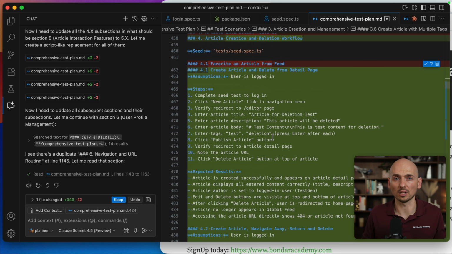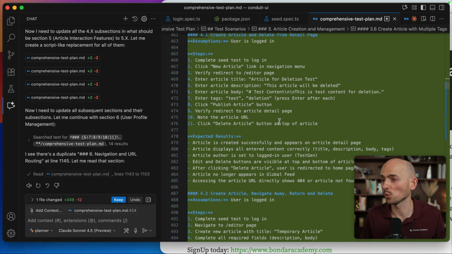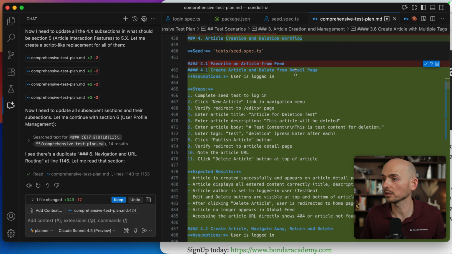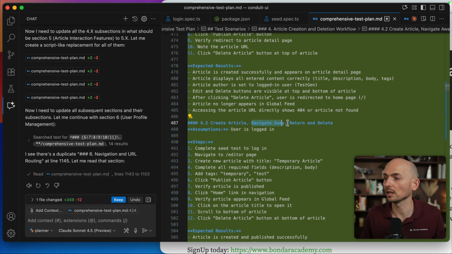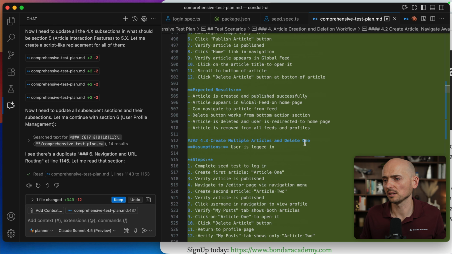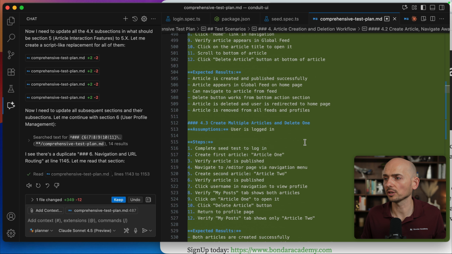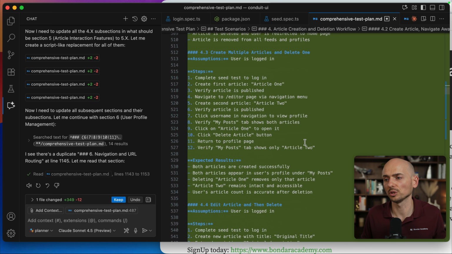Well, a much better result. First of all, it used the Playwright MCP server, legitimately navigated to create the article, found the fields, observed the buttons, tried different scenarios. So a more meaningful flow. But the result of the actual scenarios, I don't know, is kind of questionable. So create article and delete from the result. Well, okay, then create article, navigate away, return and delete the article. I don't know, is it a valid scenario? Create multiple articles and delete one. What do we test over here?